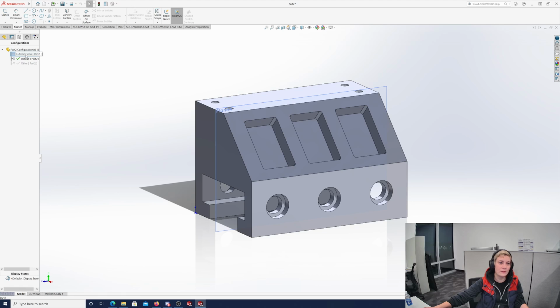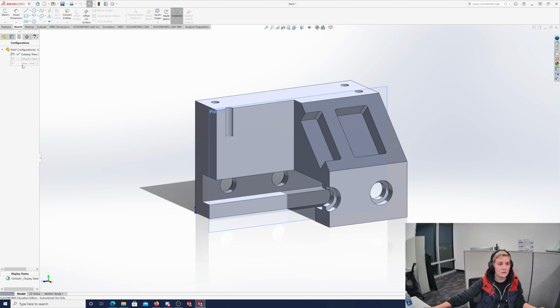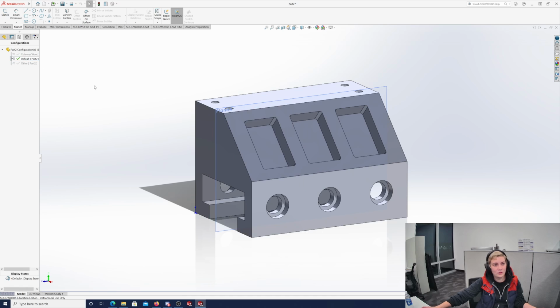So you can do a cutaway view. You can suppress some things. You can add features to the part, so you can take your default part and say configuration 1 is going to be, I'm going to add some more holes in it, or I'm going to make another sketch and add another extrusion to this part or whatever. So you can do whatever you want, but I just want you to do a couple of different configurations.